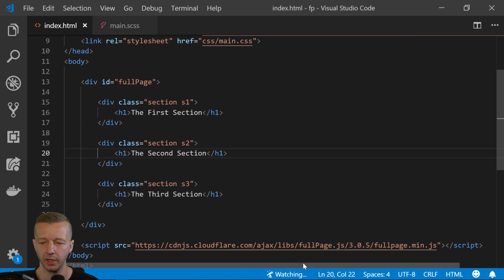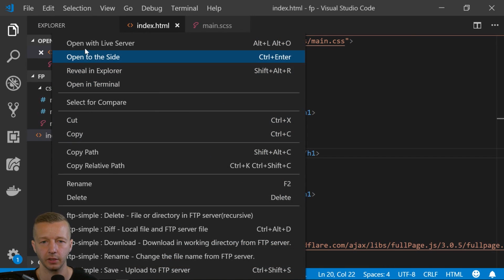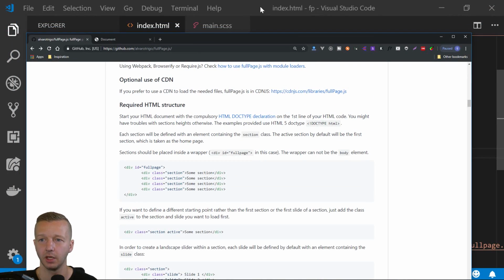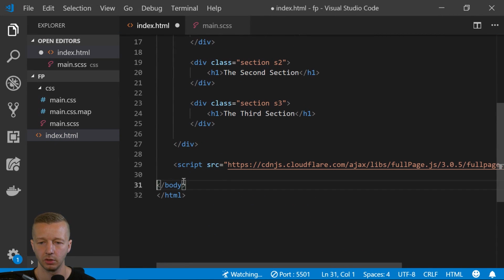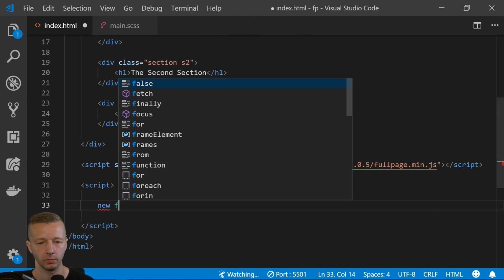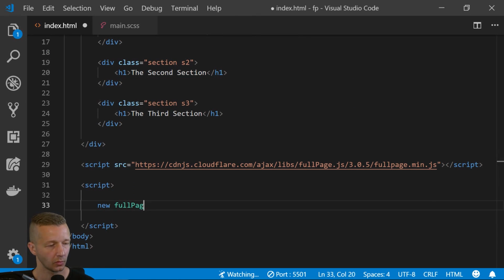By the way, nothing's going to happen yet. So if we Control B, right click, open with Live Server, you're going to have to have that Live Server extension. This is going to be standard HTML because we have to actually get our JavaScript up and running. So the way we do that, we'll just write this here inline, and we have to create a new fullpage. And we'll say the wrapper. This is where we have to define what the ID of the wrapper is, which in this case is fullpage.